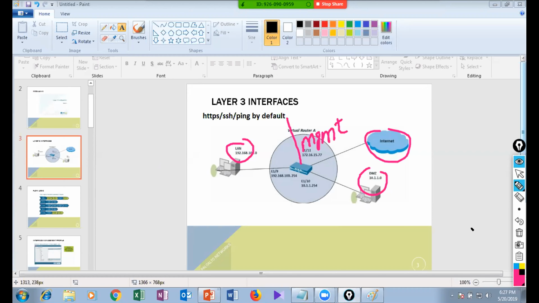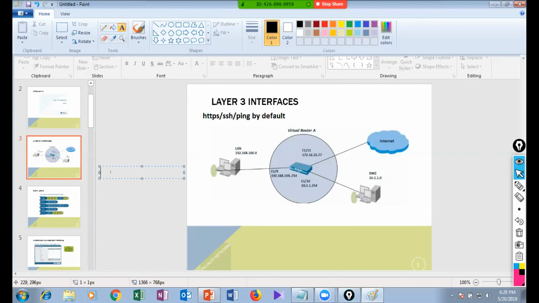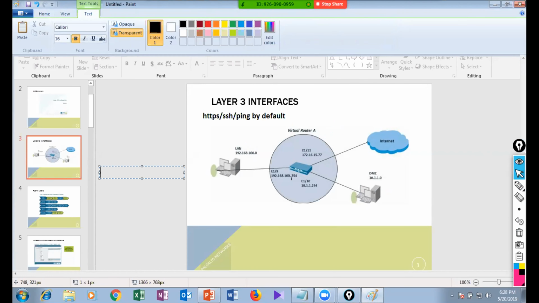Only at the management interface, HTTPS, SSH, or ping are enabled by default. Now I want two services. My requirement is, understand, at your LAN interface, I need HTTPS and ping to be allowed.